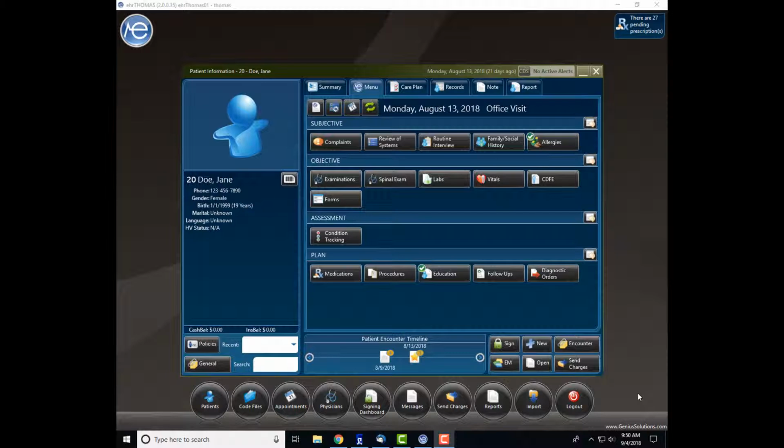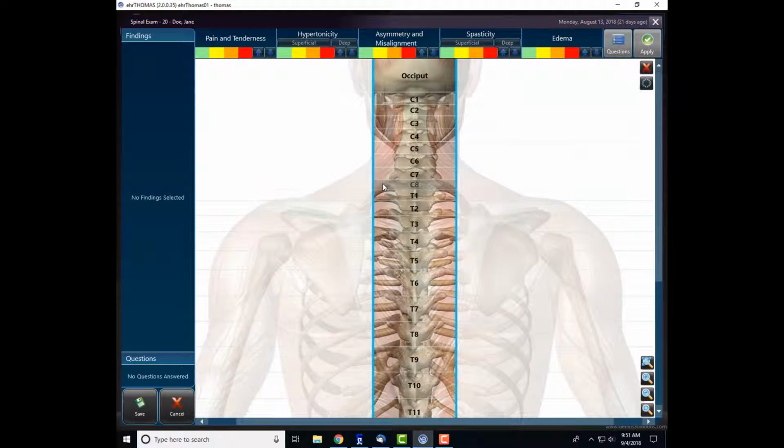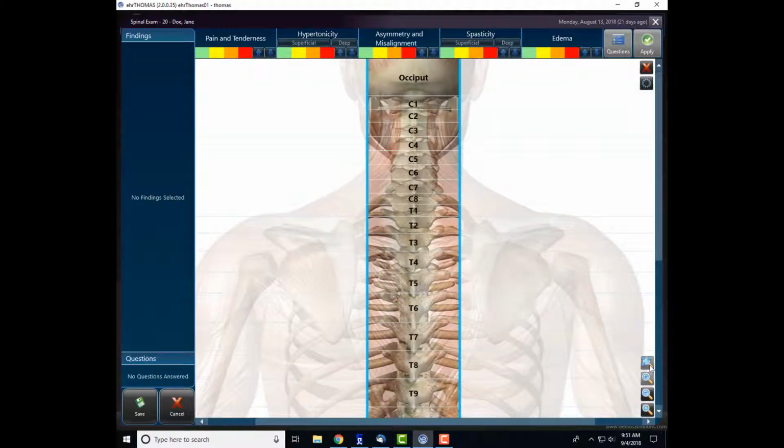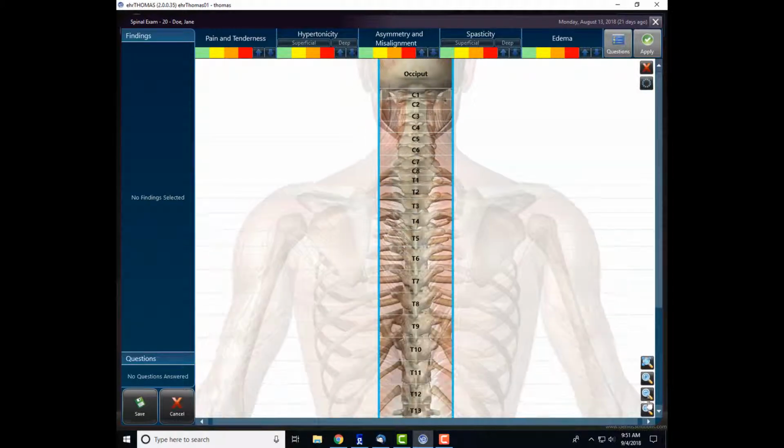The spinal exam module is only enabled for our chiropractic databases. This screen was specifically designed to incorporate data a chiropractor would use. Spinal findings can easily be visualized on every vertebra. The first time you enter the spinal exam, it will be blank. The buttons on the bottom right corner allow you to see the full-size image of the spine, zoom into the image, zoom out, and zoom to fit the entire screen.